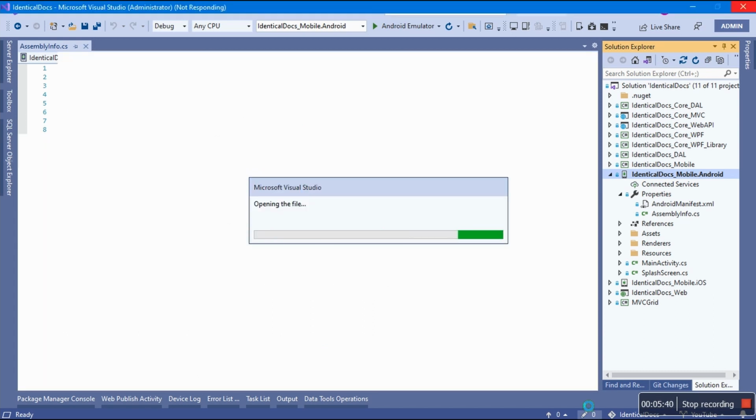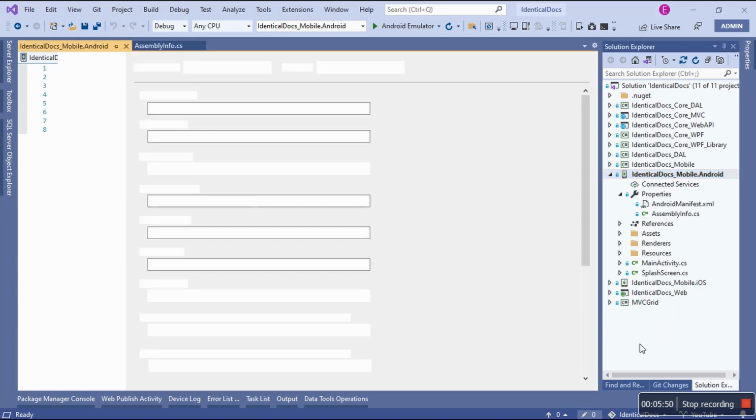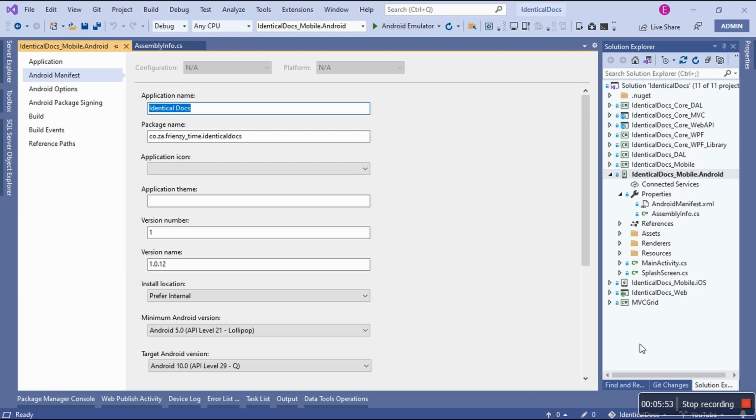Let's give it a second. So this is where you add the permissions specifically for the Android application. Now with iOS, it's a different ball game. Currently my app is not on the App Store because I need a MacBook. I also need an Apple developer account. That one is peanuts, but the MacBook is the thing.